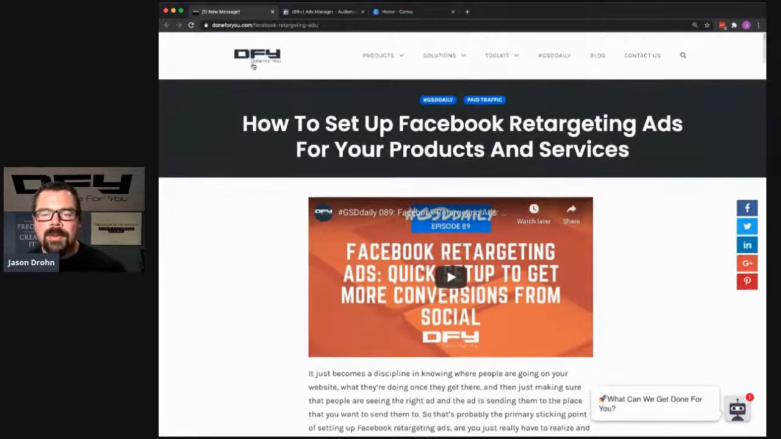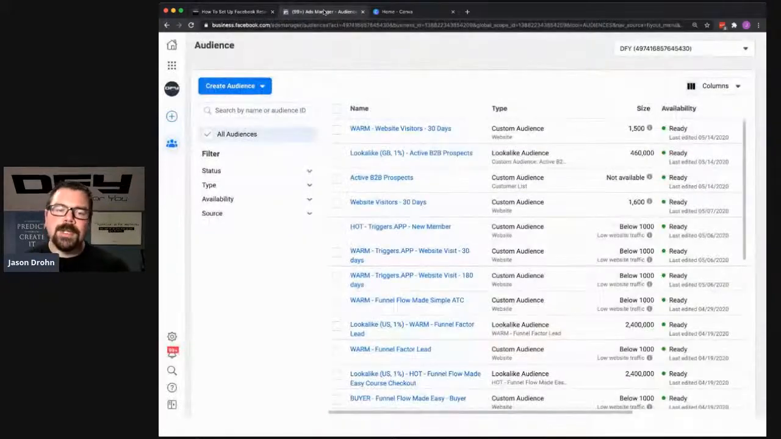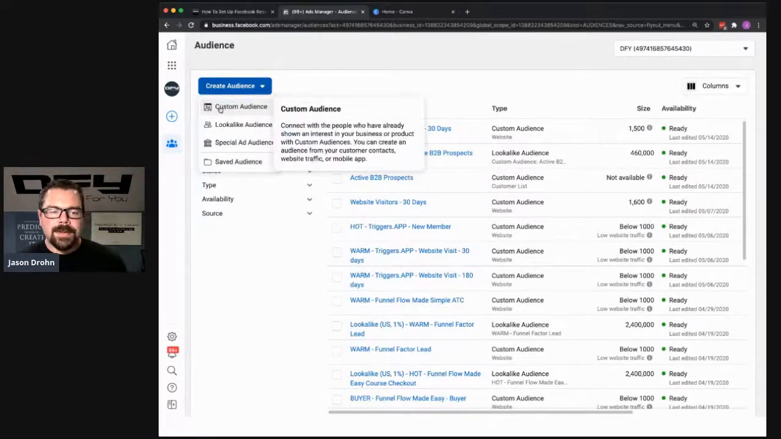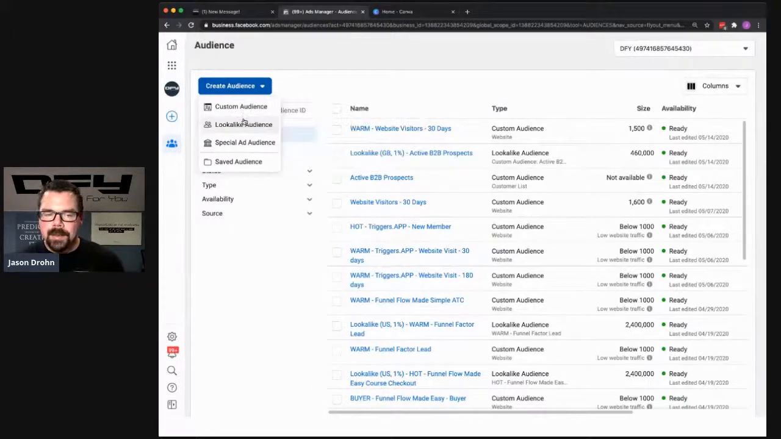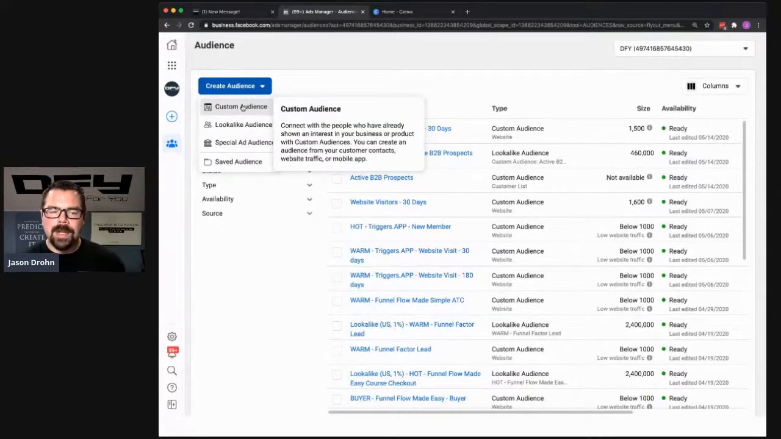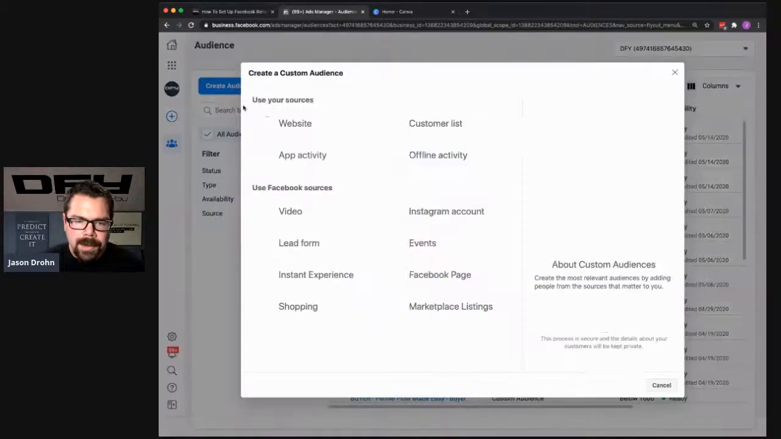Now, Facebook retargeting ads is really two elements, two pieces. So the first thing you need is audiences. Yesterday, we set up audiences inside Facebook. And an audience setup is really as simple as this. So you create an audience and you can create the custom audience. You can create a lookalike or special ad audience. We're going to go into custom audience.